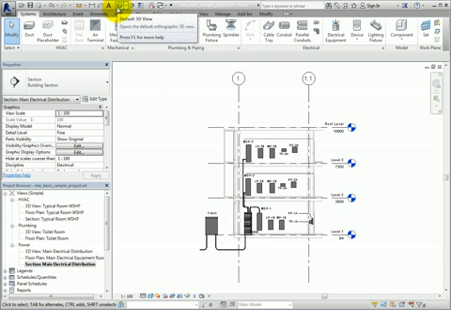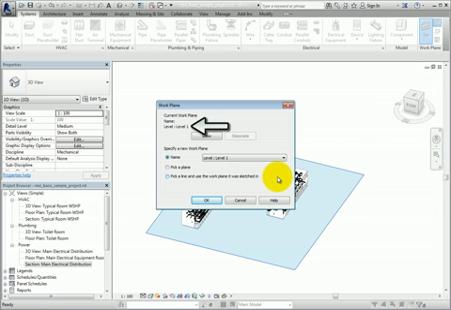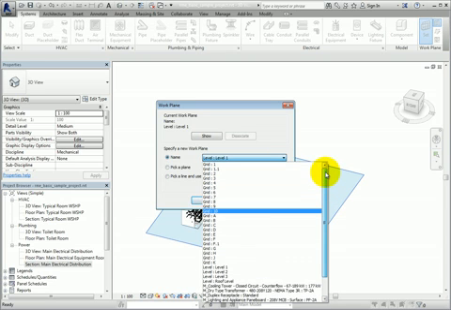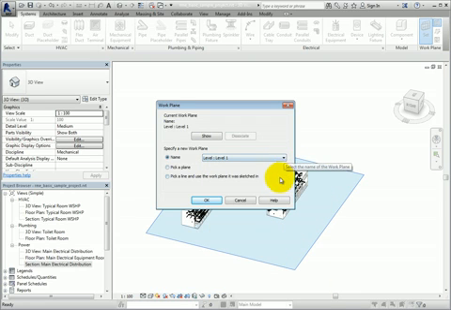To understand the object or datum that is associated with the active workplane, in the Workplane panel, I'll click the Set tool again. As you can see, the current workplane is level 1. If I click to expand the list of available named workplanes, I can choose a level, grid, or any named reference planes in the project. You can also use the Pick a Plane or Pick a Line options. I'll choose Pick a Plane and then click OK.